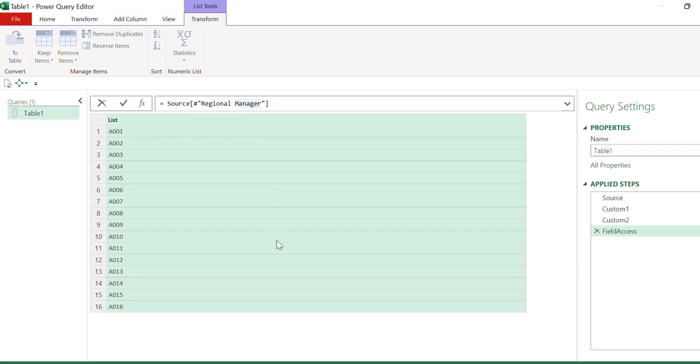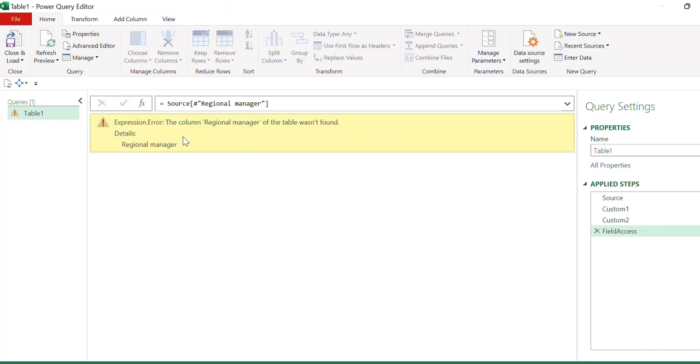Now let's say by mistake we input a small m here, so what error will we get? We are getting this error that the column regional manager of the table wasn't found. So we are getting this error. And how can we resolve this error now?